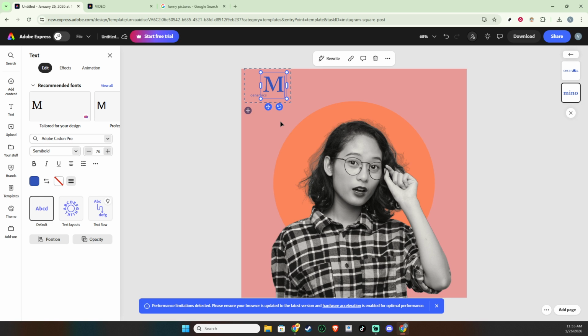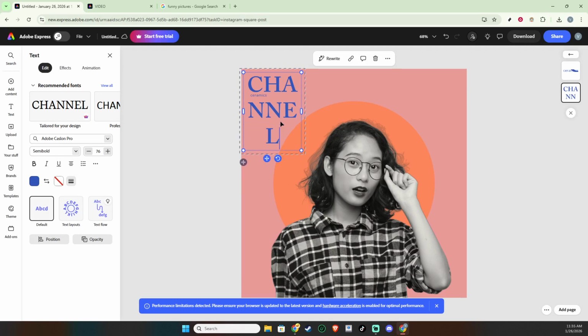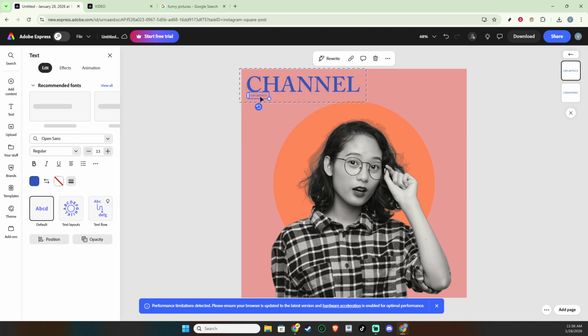Next, upload images or choose from Adobe Express's free photo library. You can drag in a photo from your device, then crop, rotate, or reposition it to fit the design. If your background is busy, consider adding a semi-transparent shape behind your text to improve readability. You can also use the Remove Background tool on a subject to create a cleaner, more modern look.